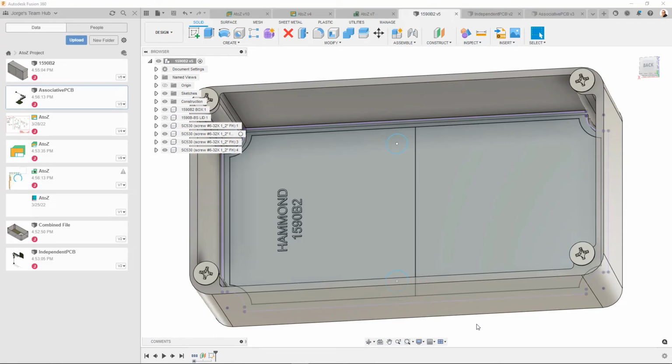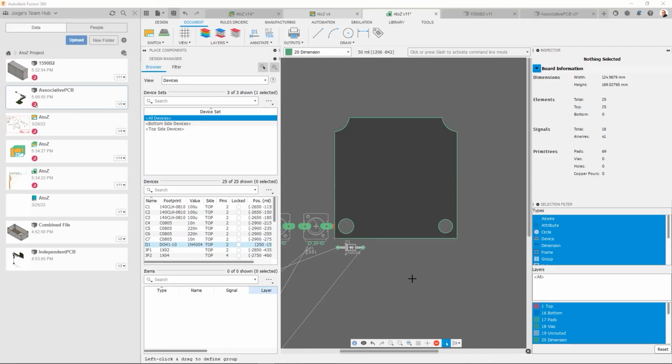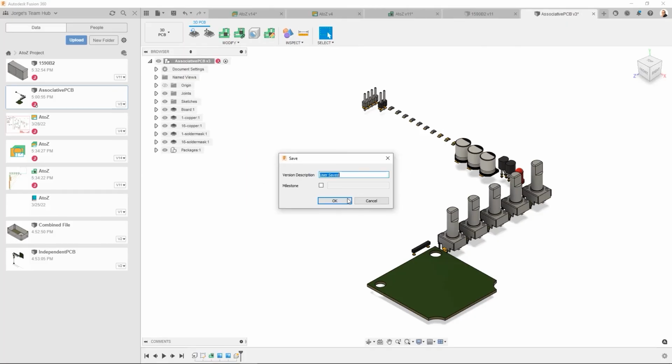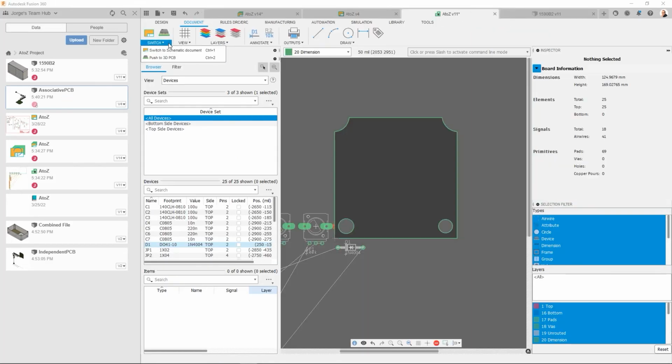So what I'm going to do is I'm going to go ahead and first close these PCBs. We won't need them for now. Close that one. I'll close the combined file. We won't need that one either. Now let's go over here to the 2D PCB. Now the first thing I want to do is break the link to the associative 3D PCB. So I'm going to go ahead and break it. Just go ahead and close it. We don't need this for now. Save it, it's fine. I'll leave it user save for now. Okay, so we've broken the link.